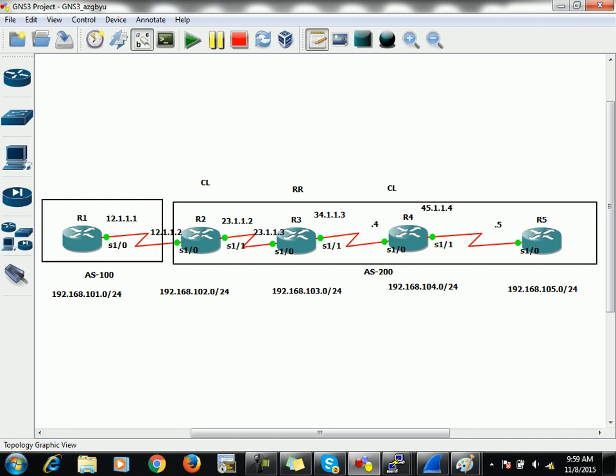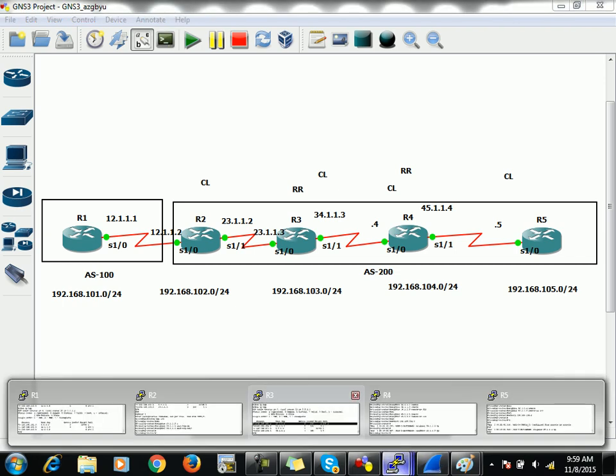So in that case, I will require to define this R4 as a route reflector as well, and then I will define this R3 as a client, and then also R5 will be defined as a client. So remember that one single router can be client along with server, right? So in this way, we will be taking prefixes from R1 to R5. So let's start it now.